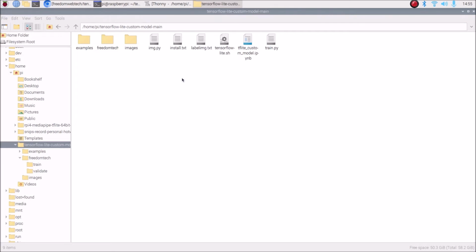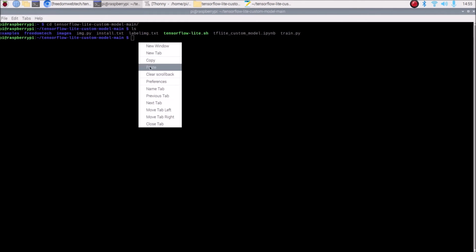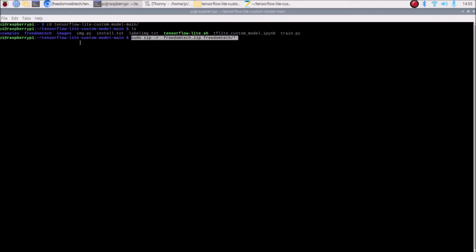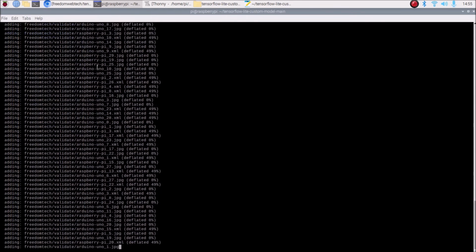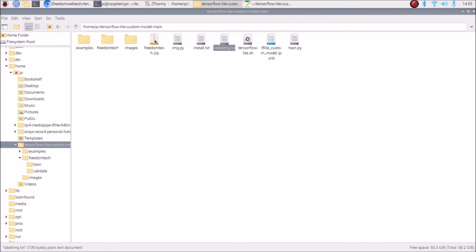Now open the repository, and inside the labelImg text file I have mentioned the command. This is the command. As you can see, it will create our zip file. So just copy the command, open the terminal and run it over here. Run it inside TensorFlow Lite custom model main, because we have our Freedom Tech folder here and it will create a freedom tech.zip file. It will zip all the data inside our Freedom Tech folder. So just hit enter. As you can see, it created a zip file. If you open TensorFlow Lite, we have the freedom tech.zip file here.